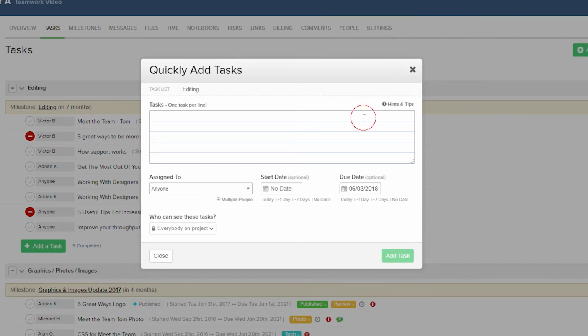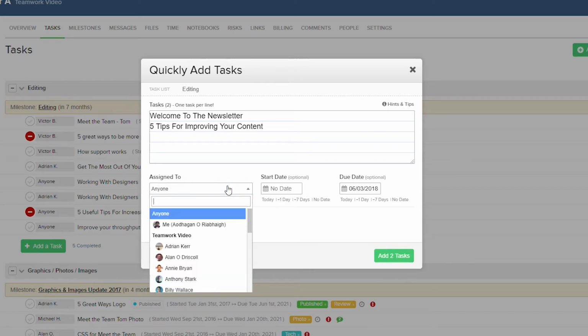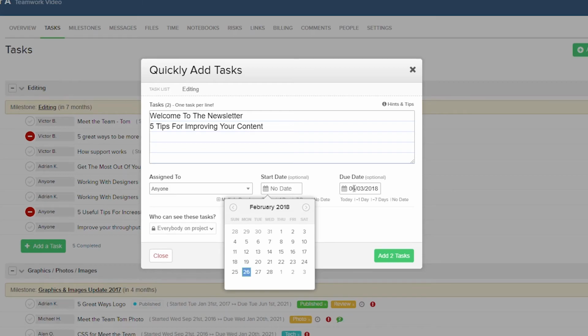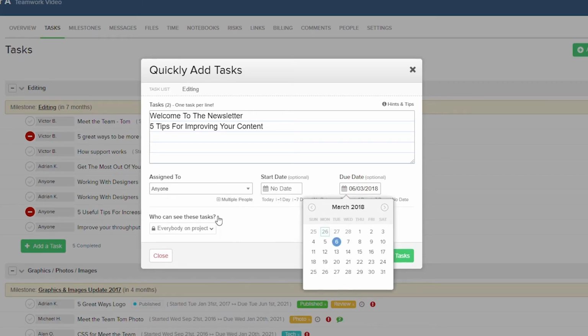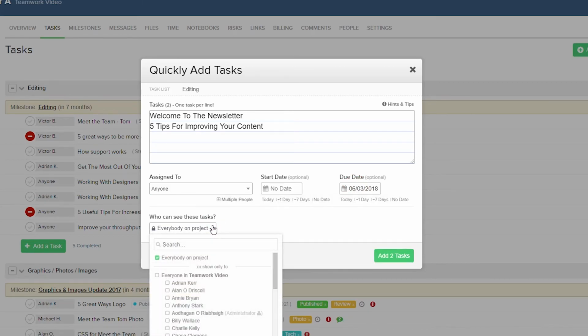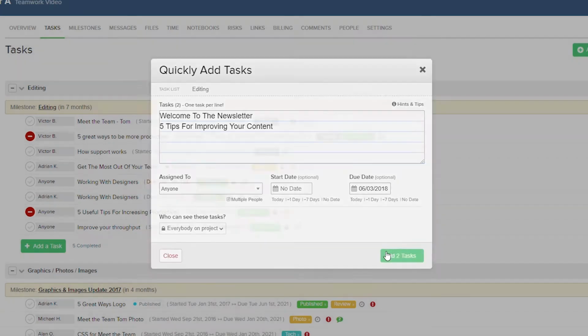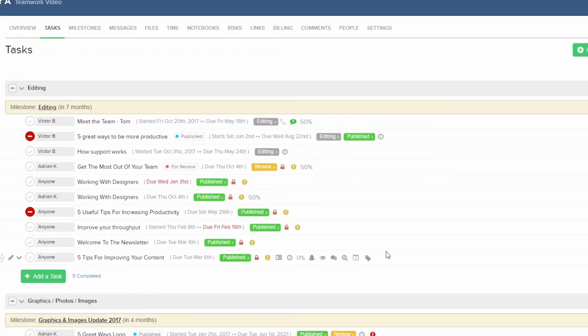So let's just add some tasks here. So now you can see that we're adding 2 tasks here. And below here we can also assign these tasks to a particular user. We can add a start date and we can add a due date. And we can quickly update the privacy of these tasks. So now I'm just going to add these 2 tasks. And now our tasks have been added.